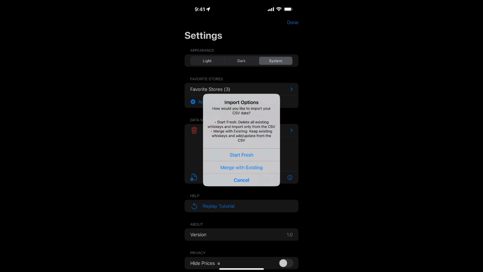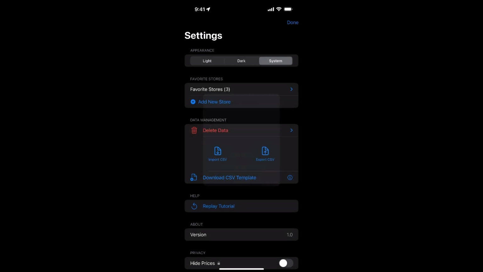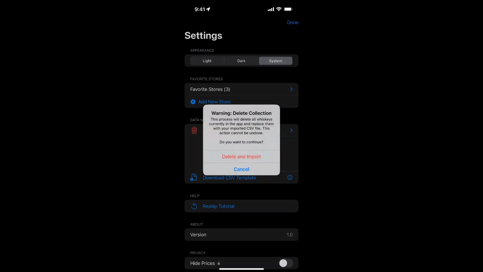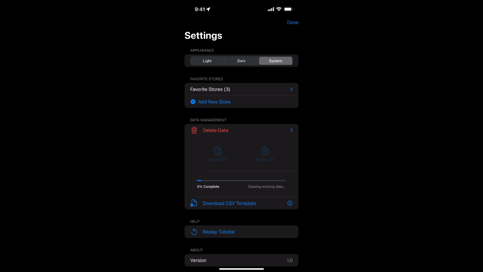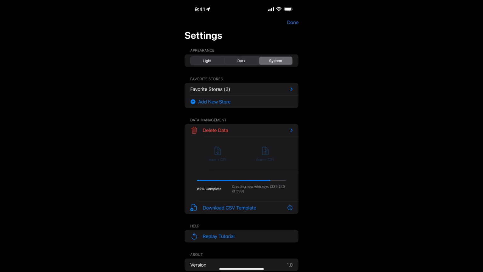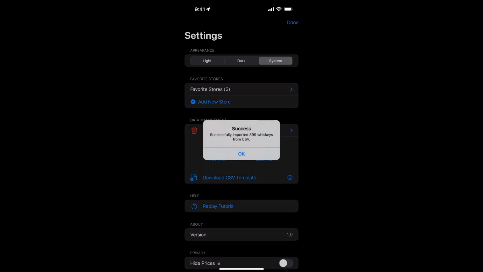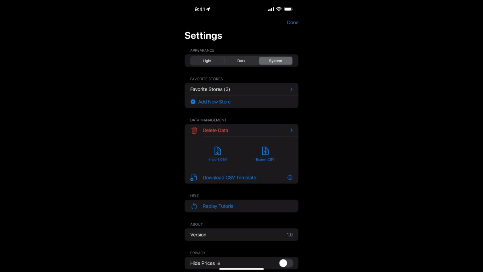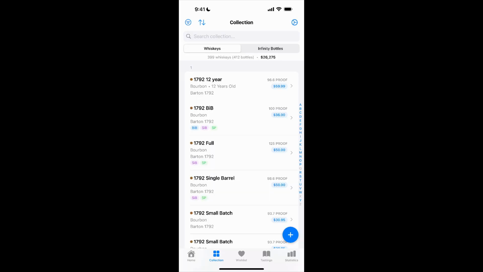Then start fresh, merge with existing, hopefully speaks for itself. You can see the options with more details there. I'm going to tap start fresh. Then a warning, delete and import. It goes through pretty quickly, as you can see. I have a big collection, as my wife is wont to tell me. Successfully imported 399 whiskeys from CSV. Perfect. So now I'm on the collection tab for my collection.